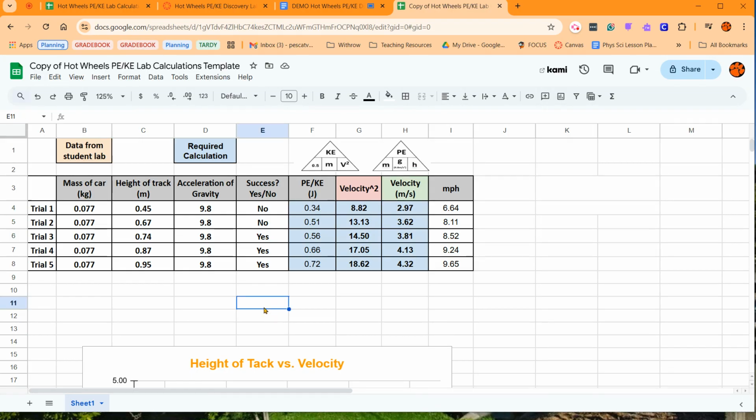So the first success of our car was at 0.74. So that means that the minimum speed that it needed to go at was 3.8 meters per second. That's kind of what we're drawing from this.